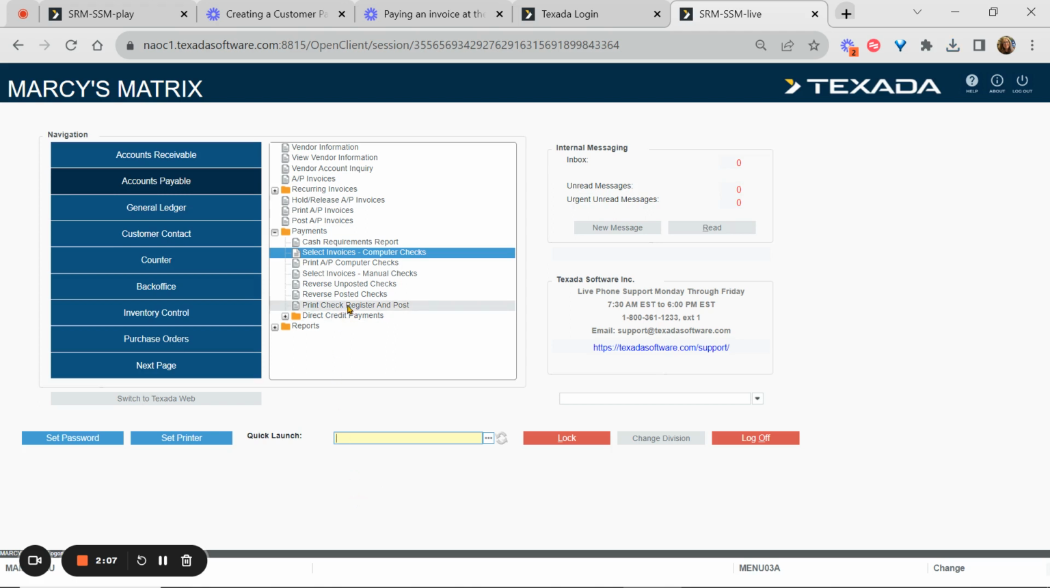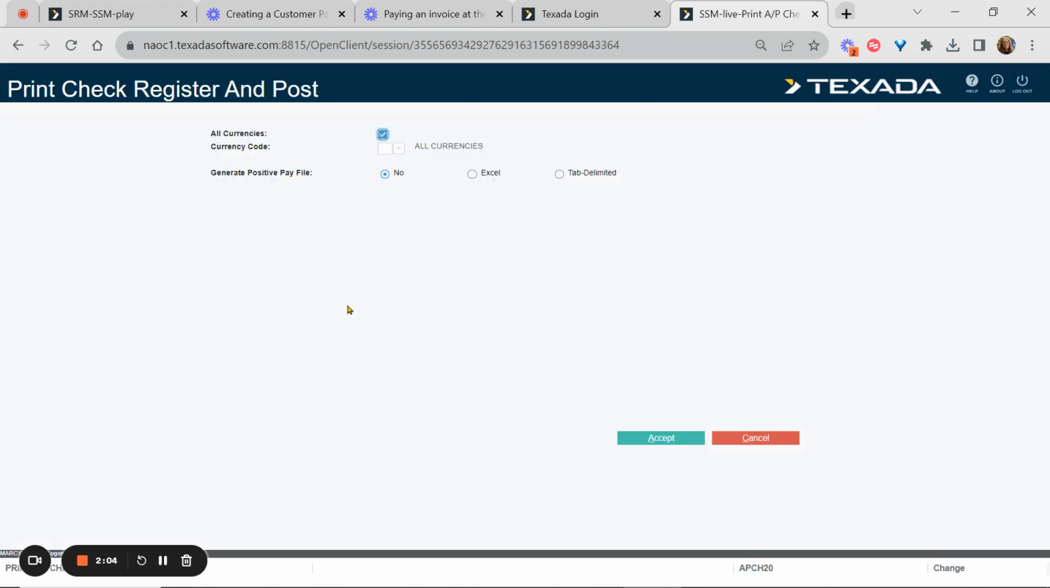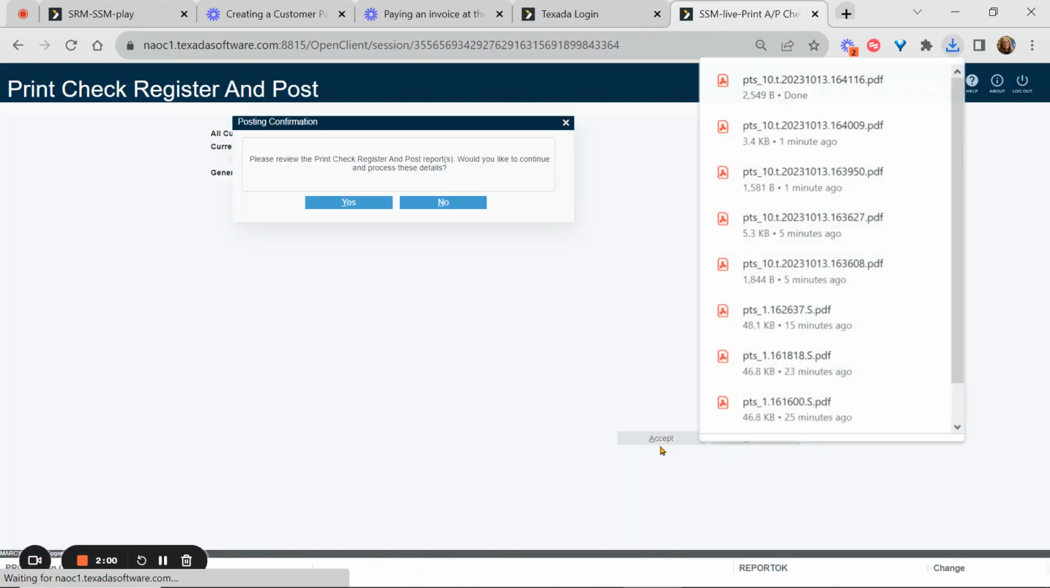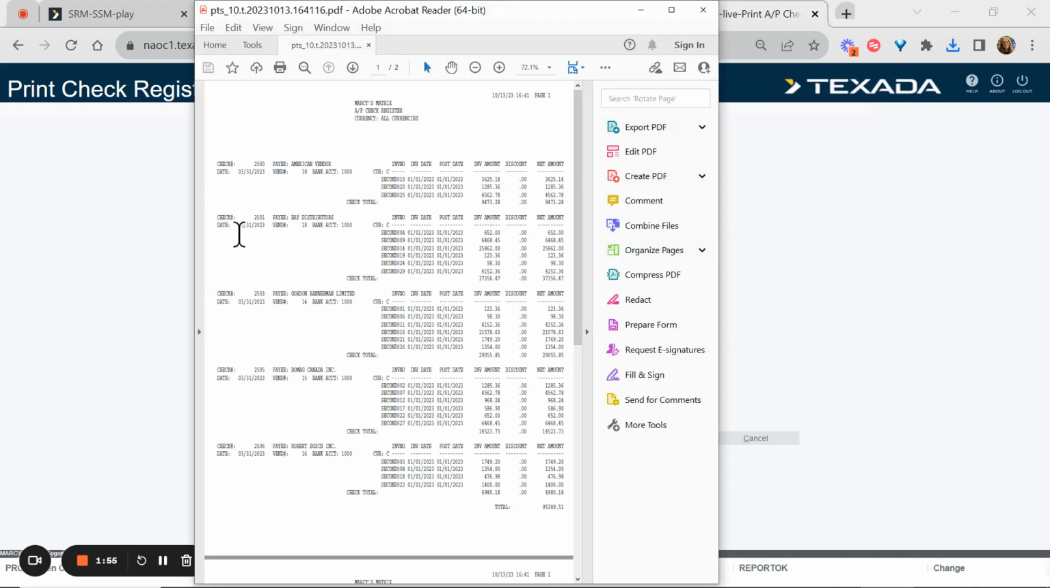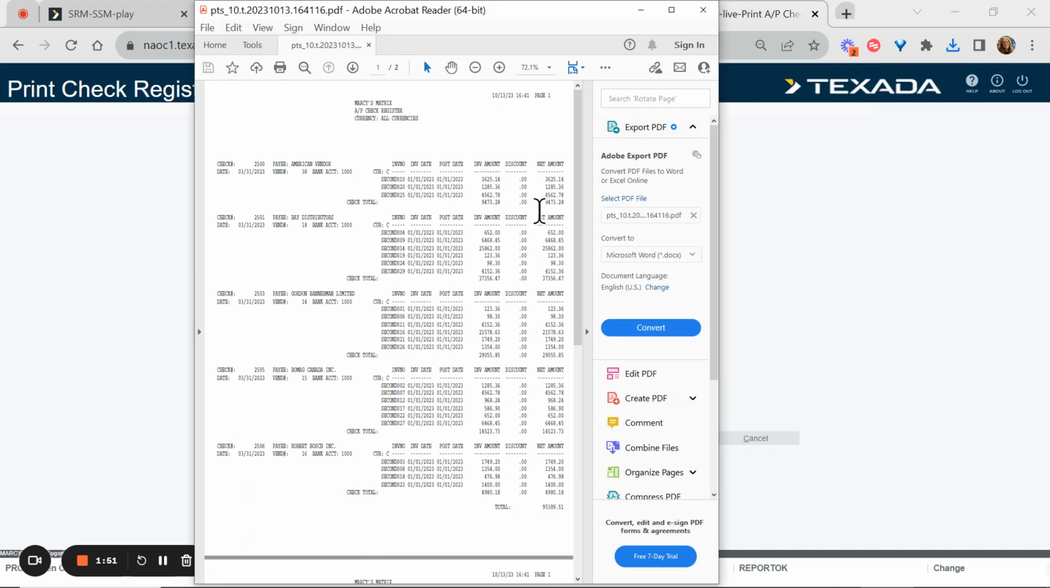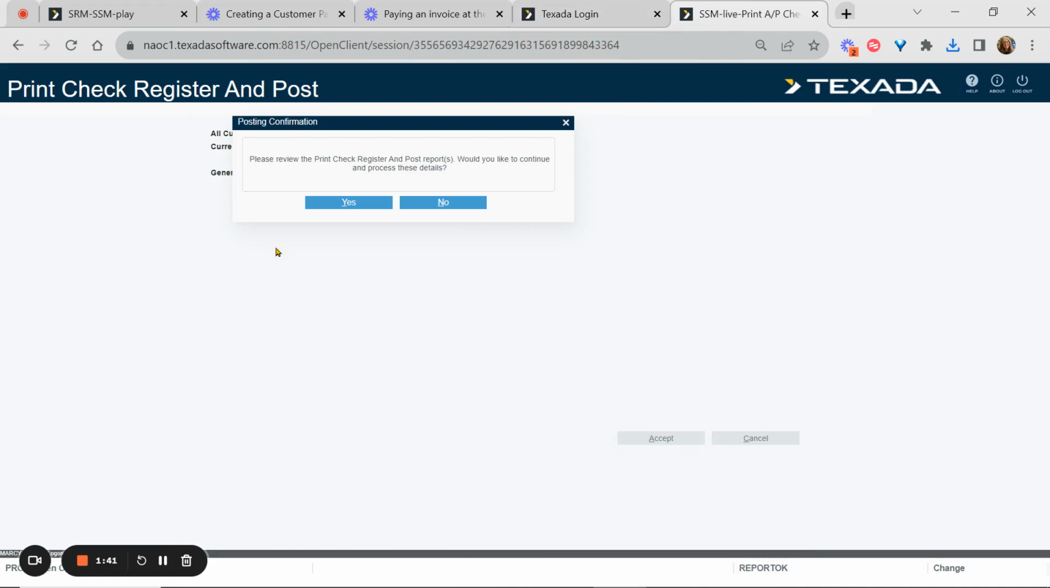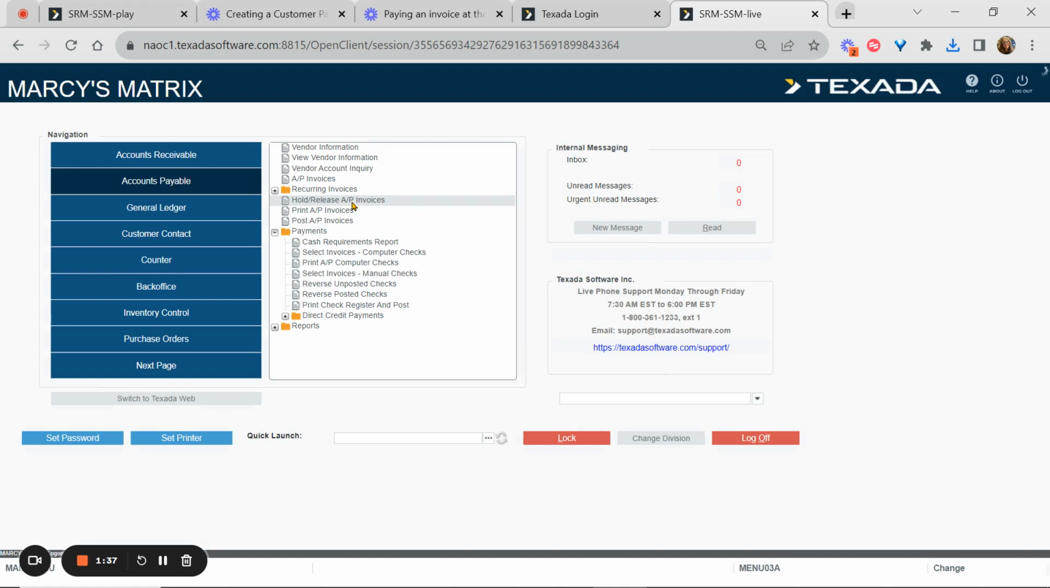The second part of this process will be to print the check register and post. I will say yes to this. This gives me an opportunity to make sure that my checks are as I wanted, that the ones that I eliminated are not included, and this will post it both to the vendor account that the invoices are paid and to my general ledger, updating my AP. If I say yes, the process has been completed.